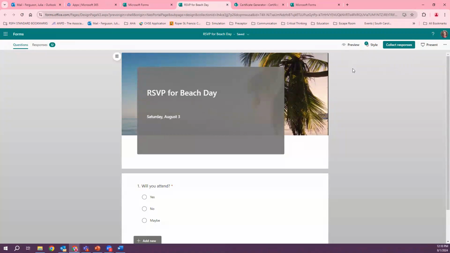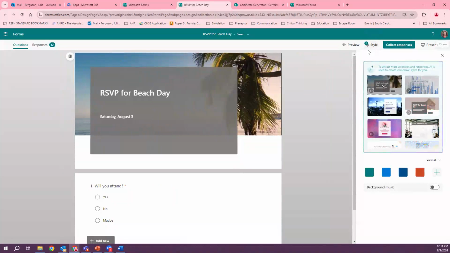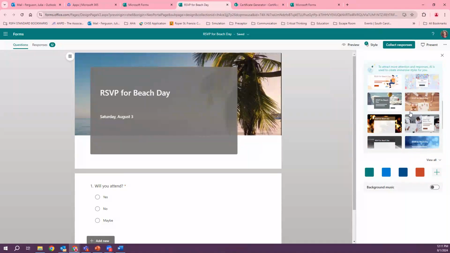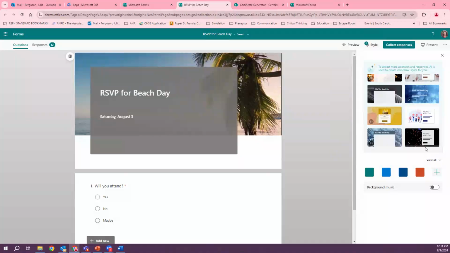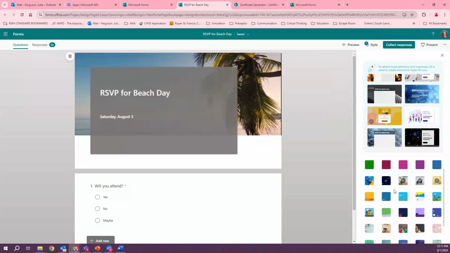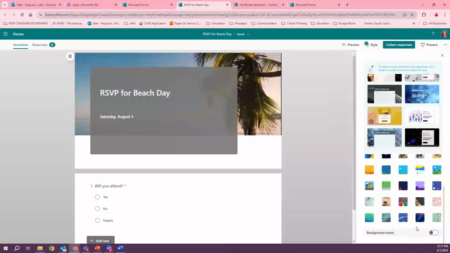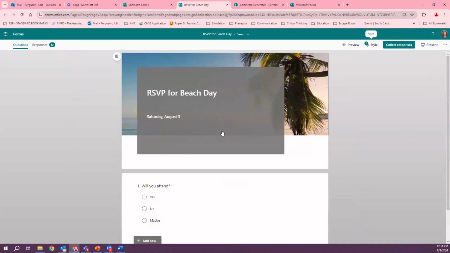A really cool feature that you have in Microsoft Forms: you notice how I've got the little palm tree. It uses AI. If you type in whatever it is that you're trying to do, when you click Style here in the taskbar, it will generate some suggestions for the background. Or you can also just use colors. There are other animations that you can choose from. You can even add background music if you want to get really fancy. But this was just for my beach day RSVP. I want to know if you're going to join, and I can send that out.